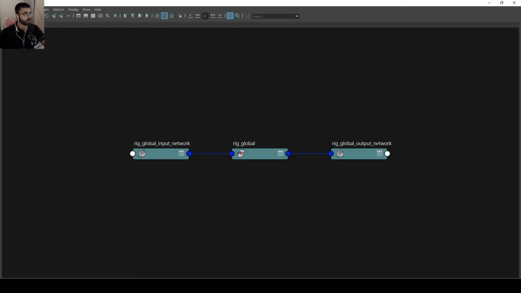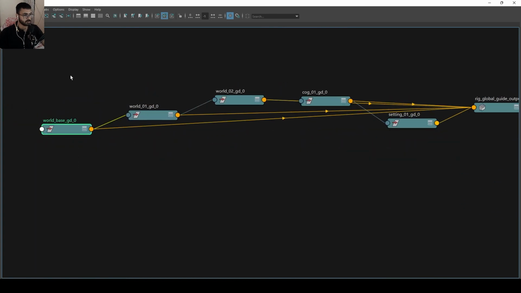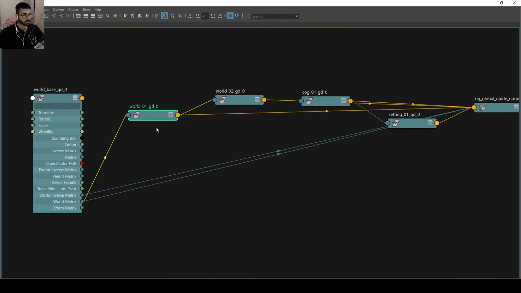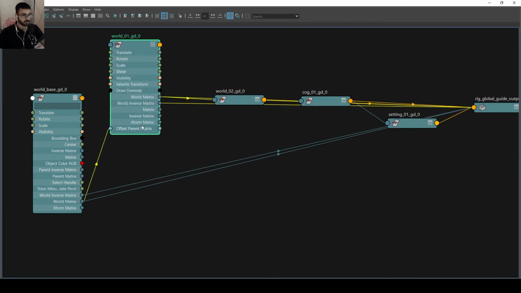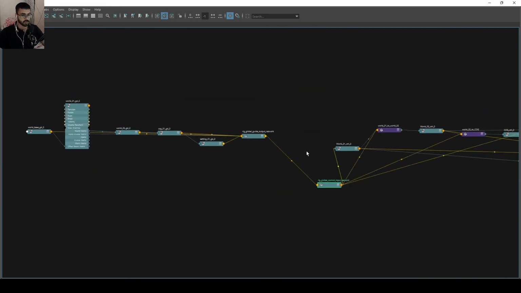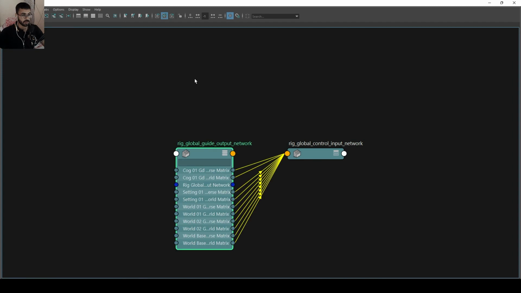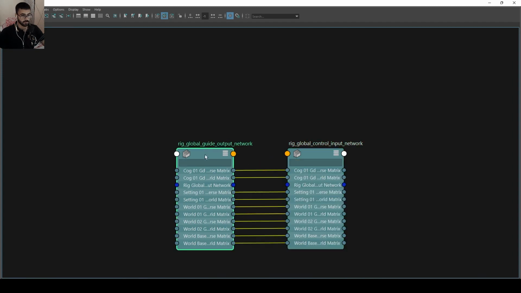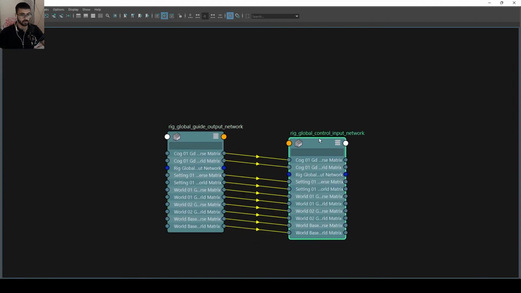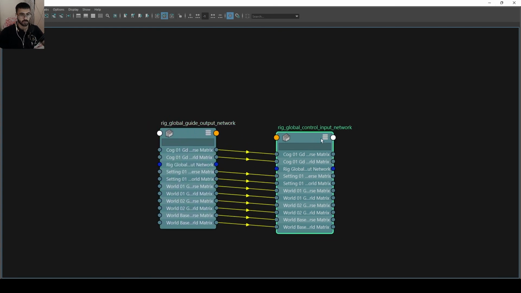Okay, so what's happening to the guides is that these are all connected to each other, with the world matrix of this connected to this offset parent matrix like that. And we are transferring all the stuff in here. Where we are transferring it, let me show you one thing. We have our rig global guide, and our control input guide. So this is the output of guide and input.